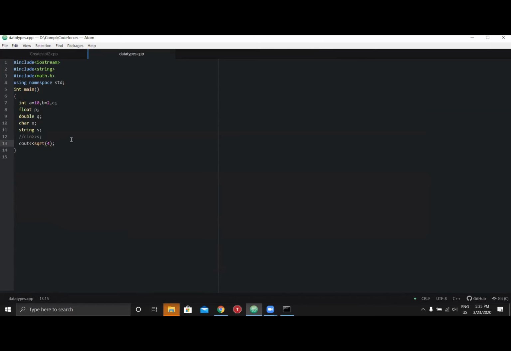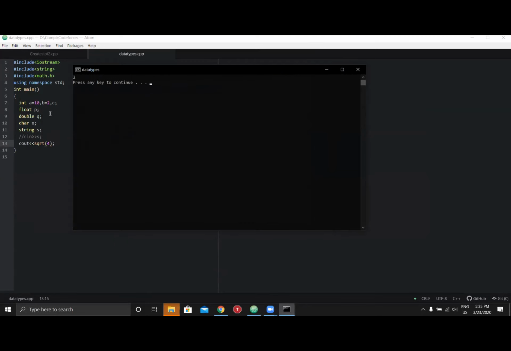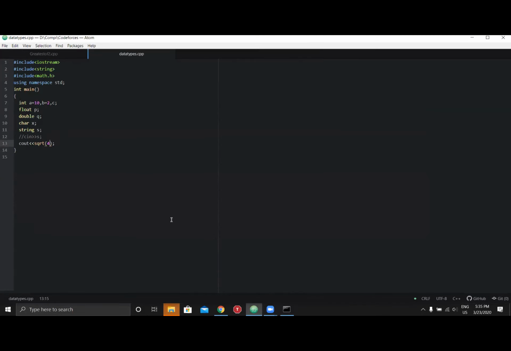Square root of 4. What is that? Square root of 4 is 2. See, all these functions can be implemented using math.h. Now, on the other hand, if I remove math.h, let's see what happens.